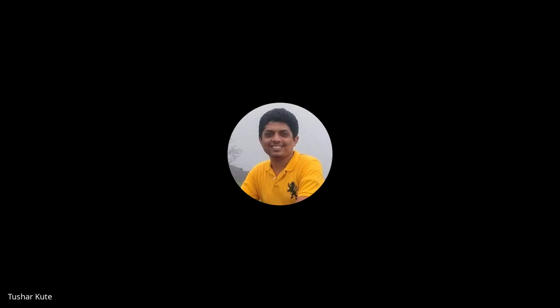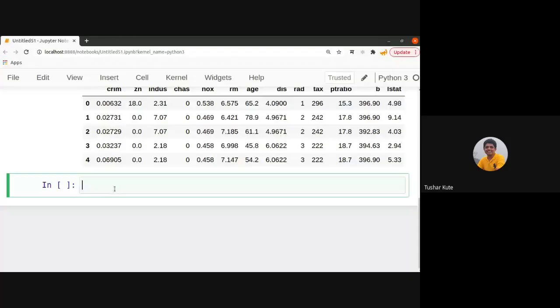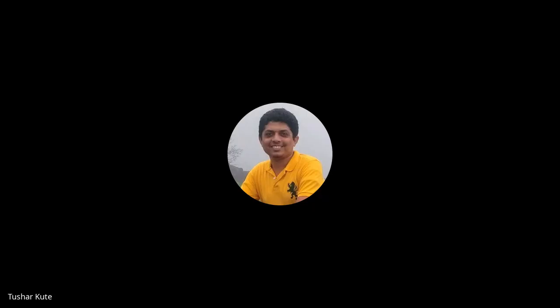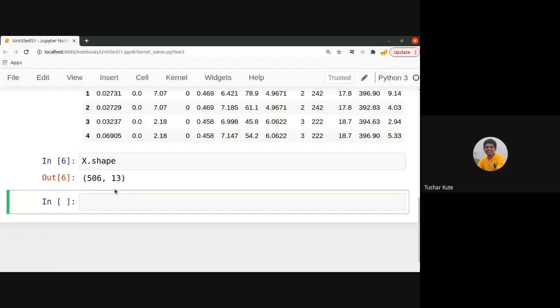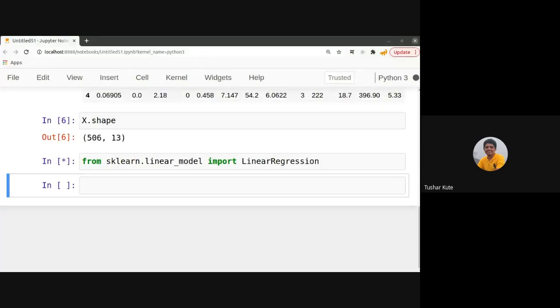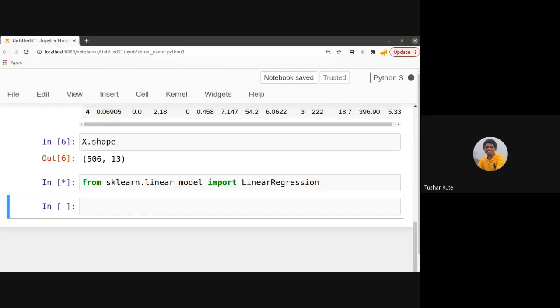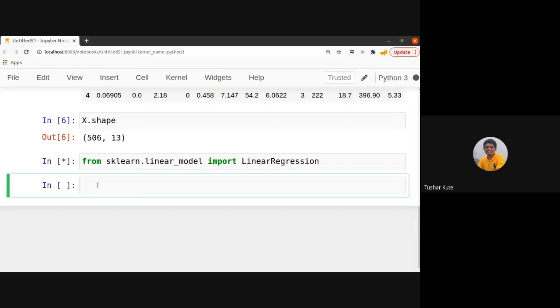We can check the shape, how many rows and columns are there. So 506 rows and 13 columns are present in this data set. Now let's build a linear regression algorithm, multiple regression basically, on this data. Let's import the class, and then we will build the model. I imported this, and we will create the object and then train the algorithm with the given data set.